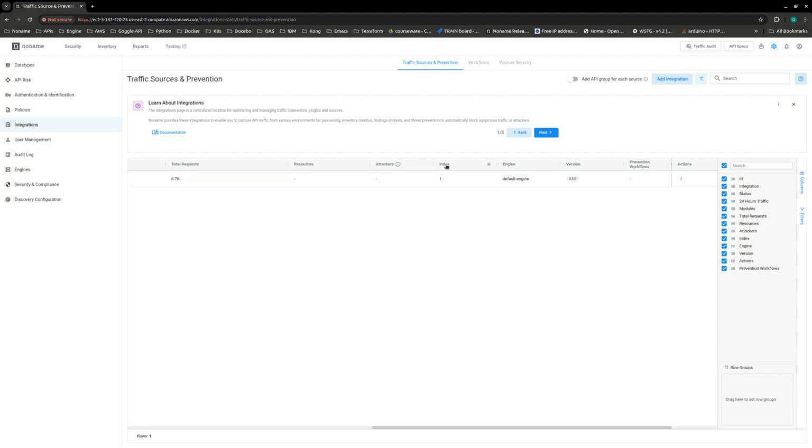Index 1: again, index provides uniqueness of every integration. I may have multiple MuleSoft integrations, so I need that index, which is always incremented by 1, to give me that uniqueness and distinction between the different integrations. The traffic is communicated to the default engine. The version of the engine is version 3, and there are no prevention workflows set up against this specific integration.